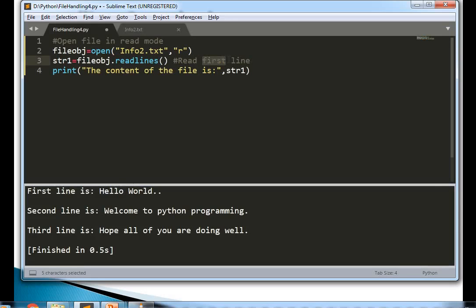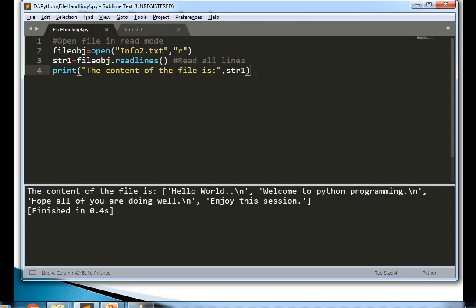First line is changed to read all lines. Execute the program. So see here, the content of the file is in square brackets. We have the complete content of the file. Hello world, and \n represents the new line character. So at the next line we have welcome to Python programming. This is why this \n is printed here.